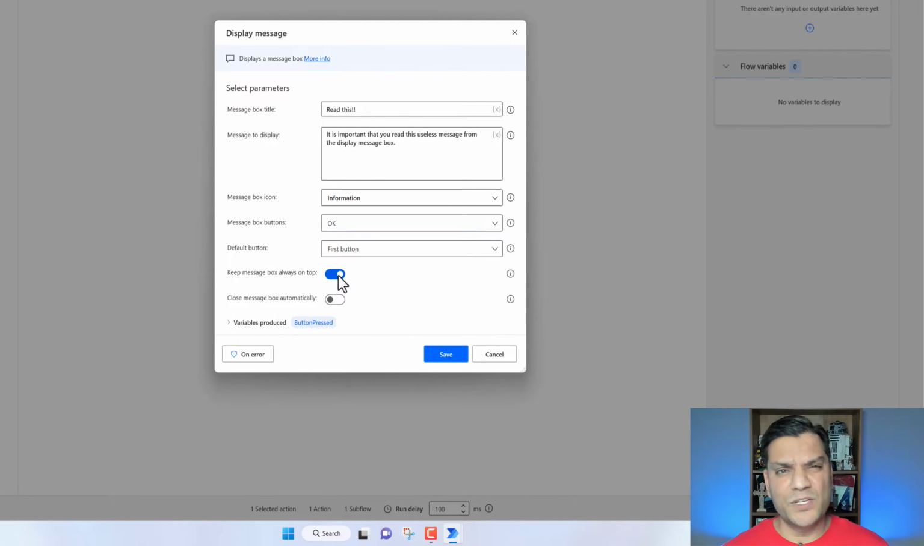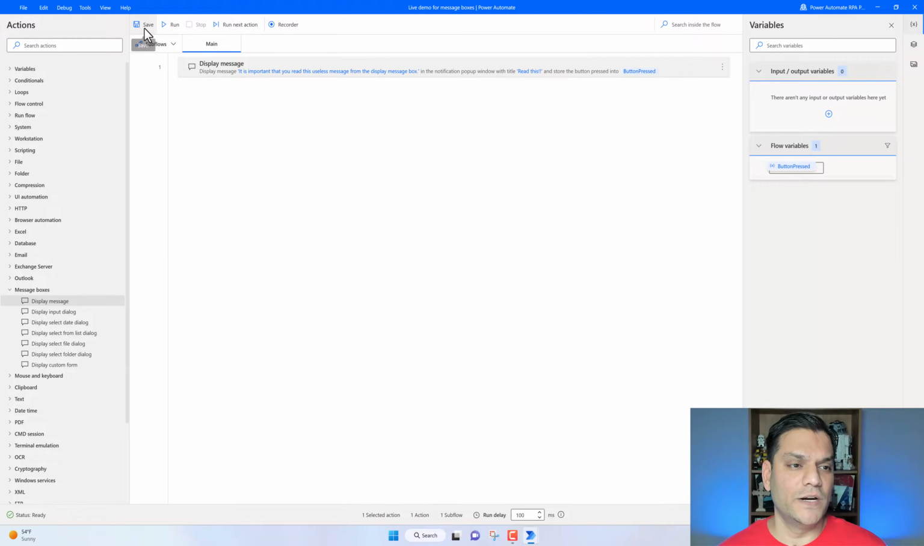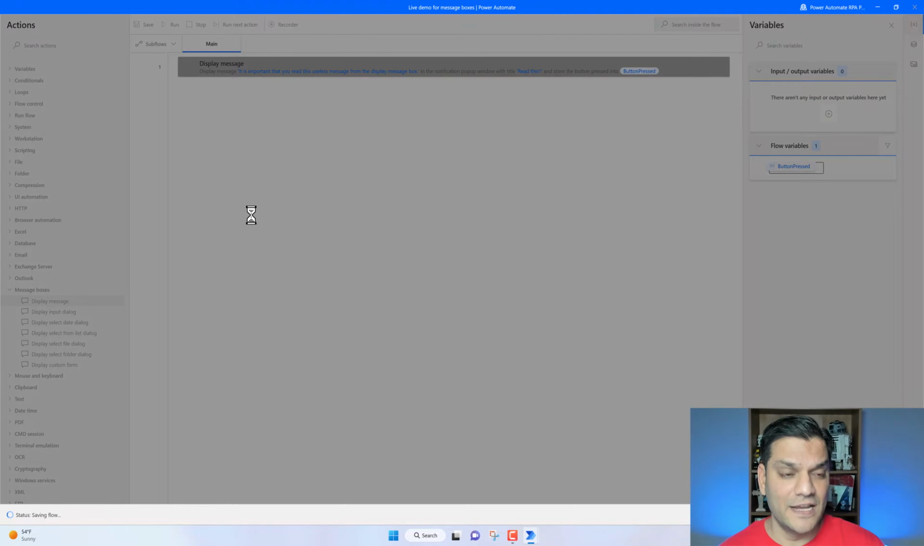That means that if there are a bunch of windows available on your machine, this message will always be on top. It will never be hidden by any other windows. And then afterwards, we'll also have a message box close automatically, and I'll take a look at that in a second. So first thing I'm going to do is click on save, and I'm also going to be a good steward, and I'll click on save over here. That means the entire flow is saved. We just saved the action.